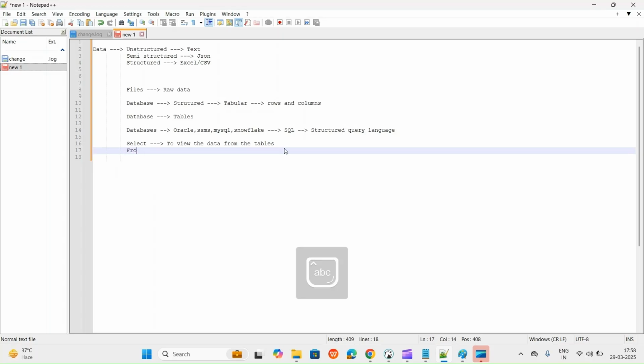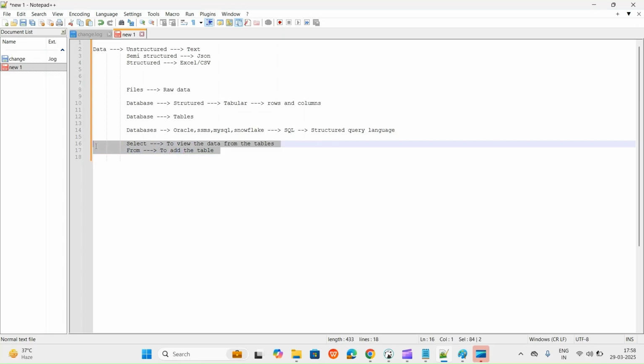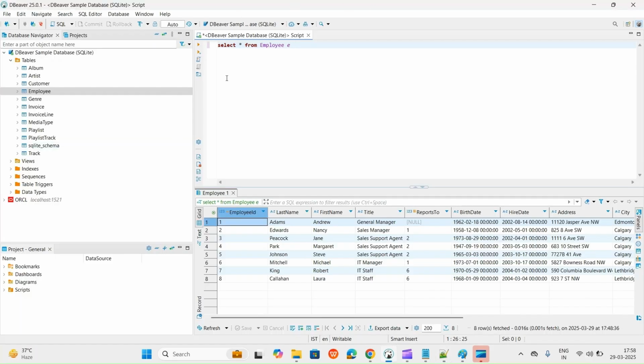And there is one more command called FROM, and this command is used to say from which table you need to fetch the details. We need to add the table details after the FROM clause, and these two together can be placed anytime to view the details of the table. The hierarchy to be followed is: first we add the SELECT, and then we add FROM, and in between there will be logic which we need to add. So, just an example.